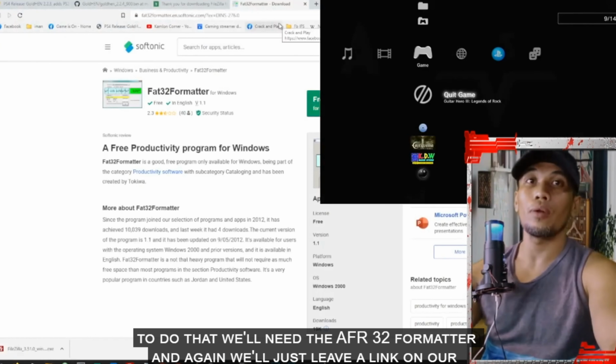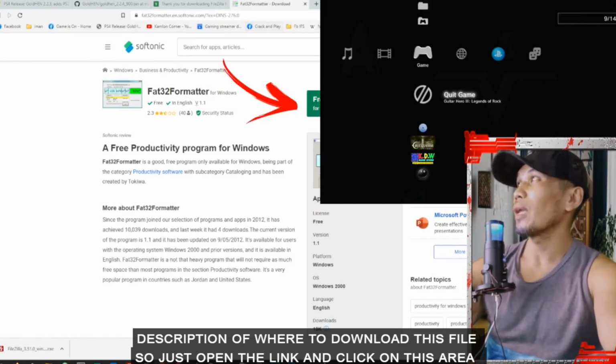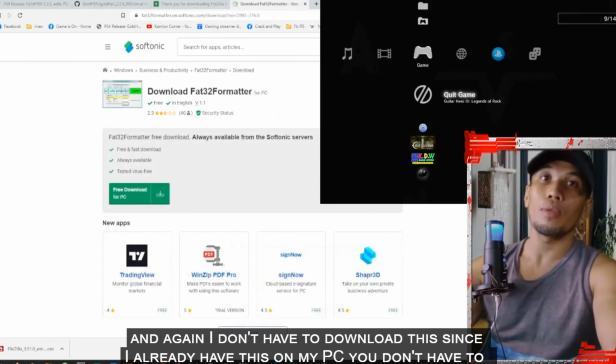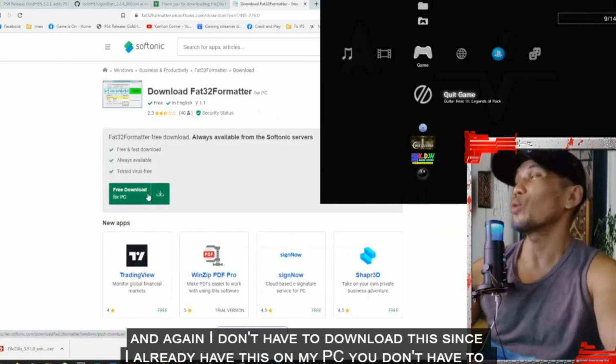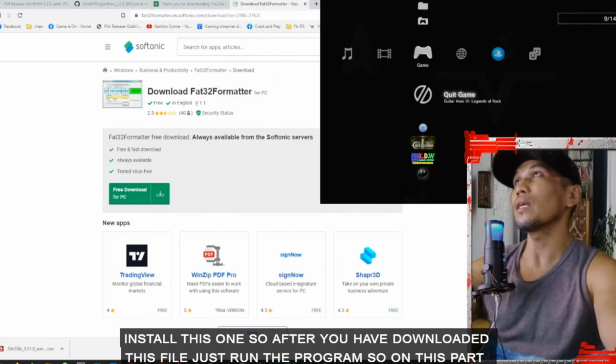And again, we'll just leave a link in our description where to download this file. So just open the link and click on this area. I don't have to download this since I already have this on my PC. You don't have to install this one. After you have downloaded this file, just run the program.